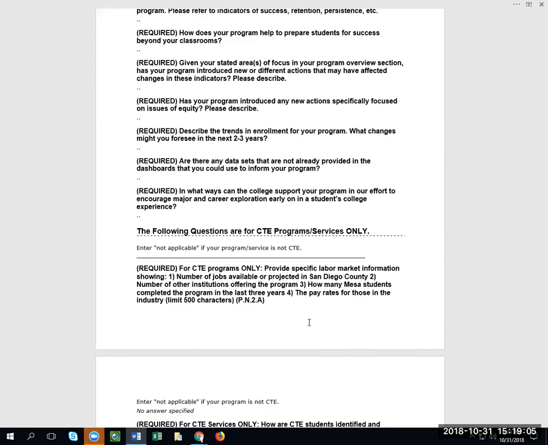You could say the data is not currently available. You recently did a labor market study not too long ago, so I'd go pull your labor market data. Well, you have how many students completed the program. Other institutions is listed for that one. So it's really the number of jobs and the pay rate.